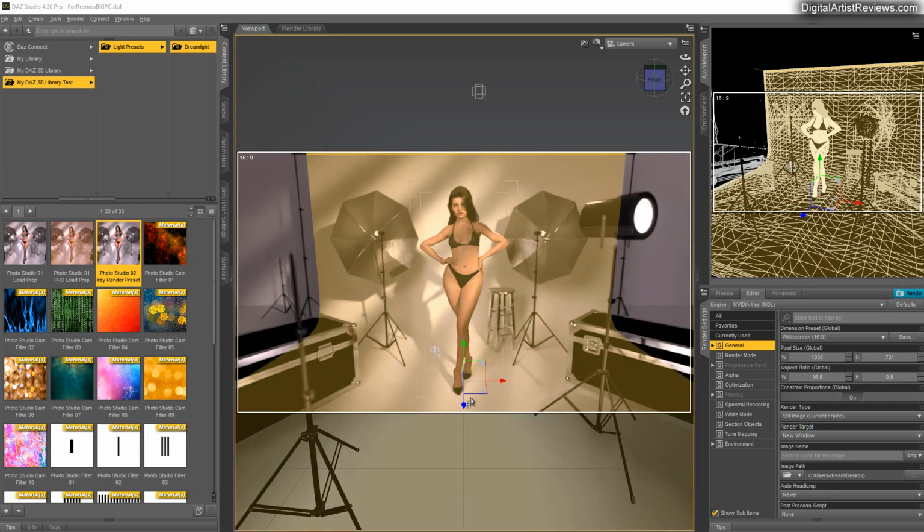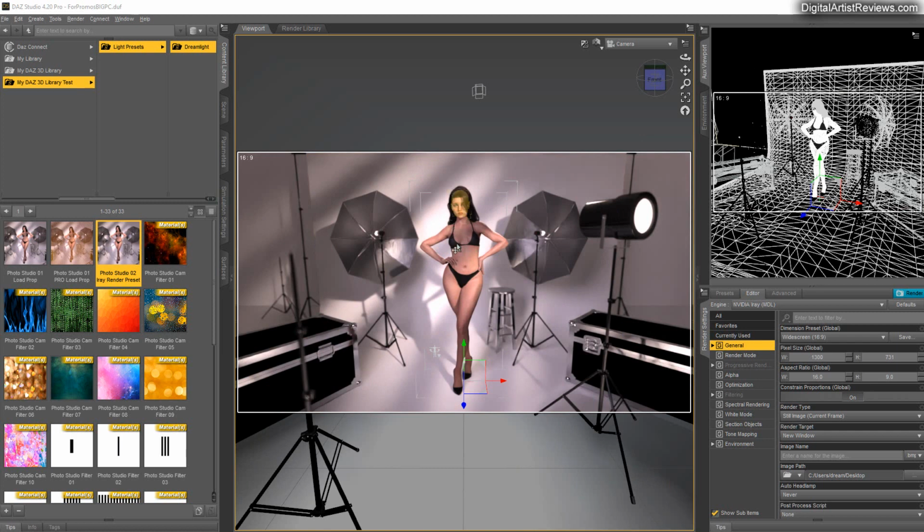So here we are inside DAZ Studio, and we have the Gaia character loaded inside my very own photo studio, which you can get for free. There is a link below this video.